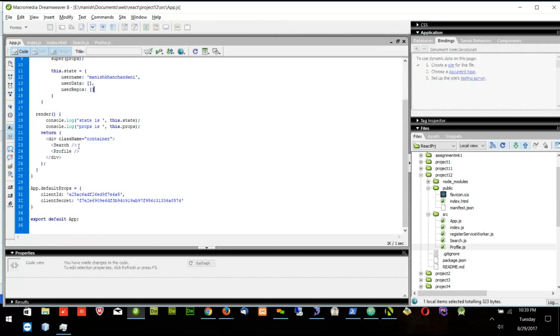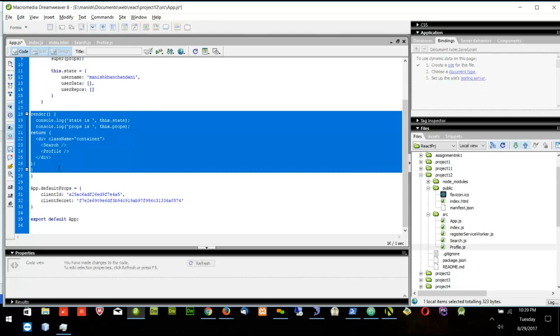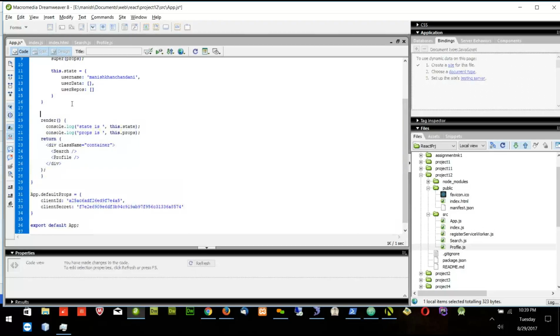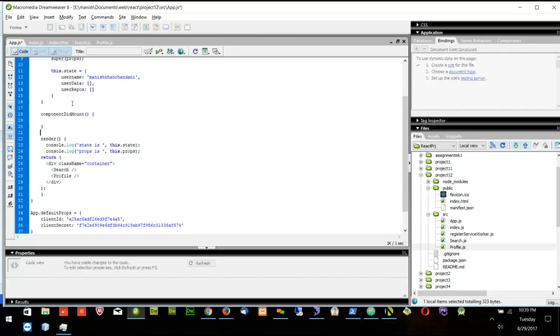So now we created these props. Whenever the page loads, I will call some API. To call an API whenever the page loads, we need to put it in one function, and that function is componentDidMount. Componentdidmount will be called whenever the page loads. So first, let's talk only about the user data. We will talk about the rest later.